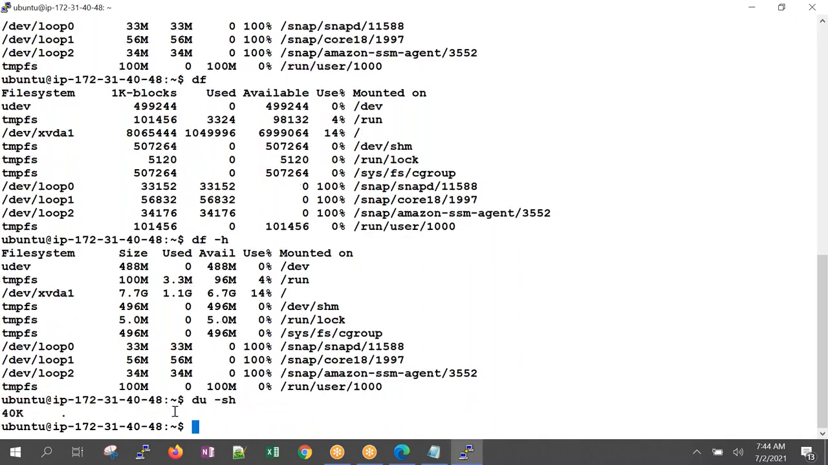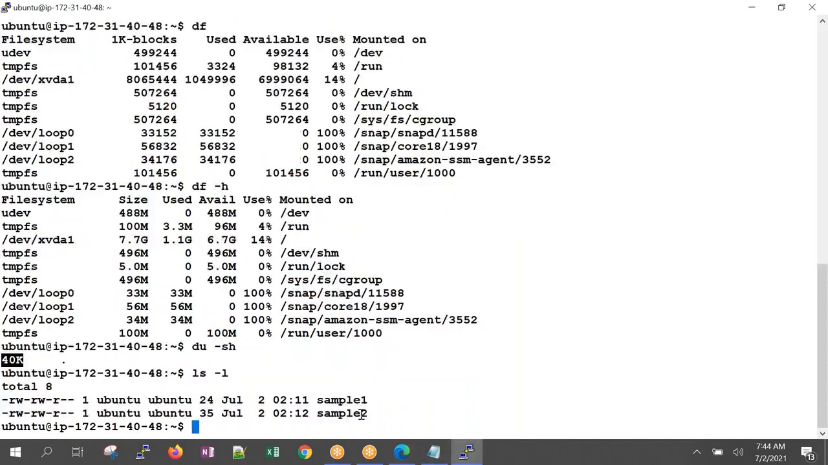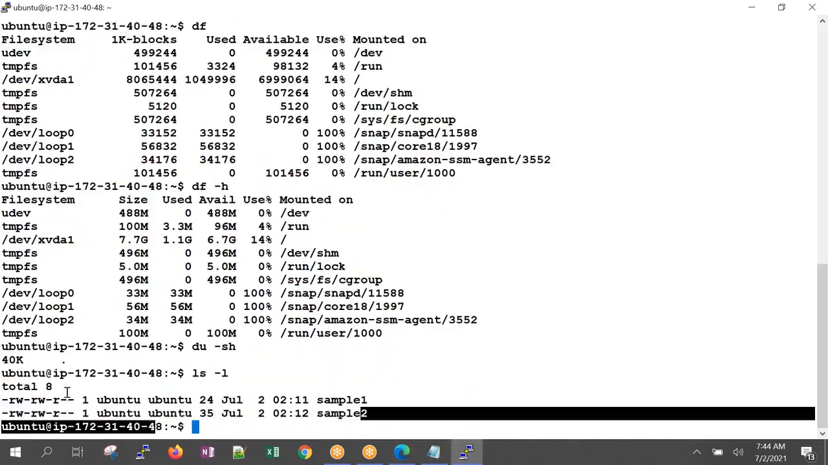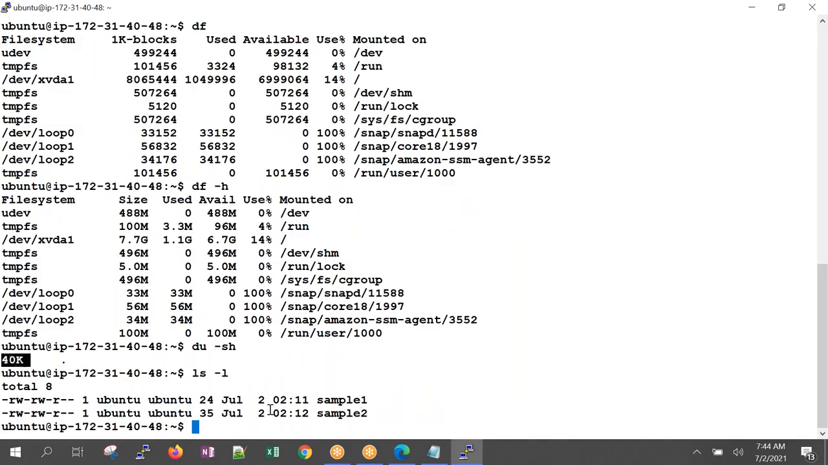This will give you the current directory, how much space is being taken. So currently I created two in this directory. These two things are there. So only 40K is being consumed. So du -sh, useful.